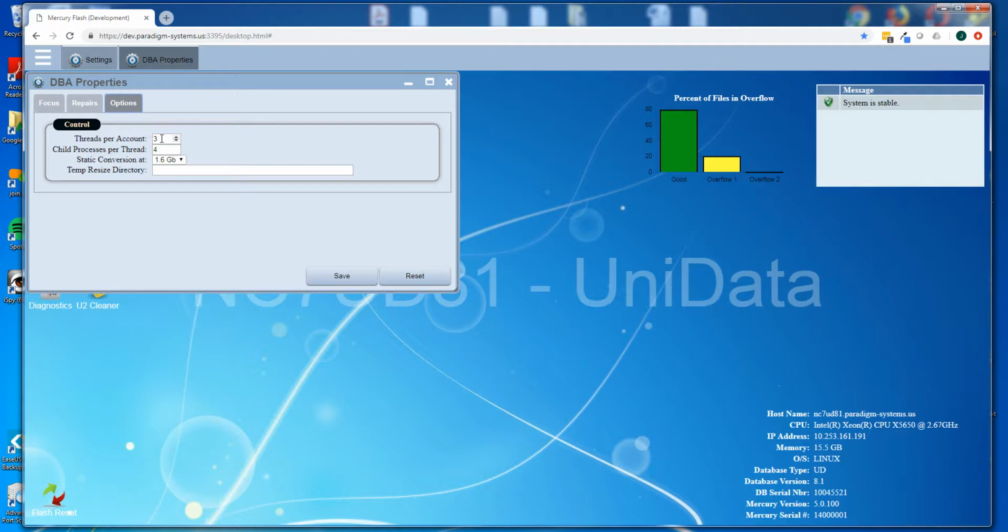That will get you through your analysis and your resizing faster, as one process may be busy churning out a very large file while the other remaining 2 processes could be churning out analysis on smaller files. This allows you to get through your analysis and your resizing much quicker, reducing your downtime as well as your maintenance window. You can even specify static file conversion thresholds.